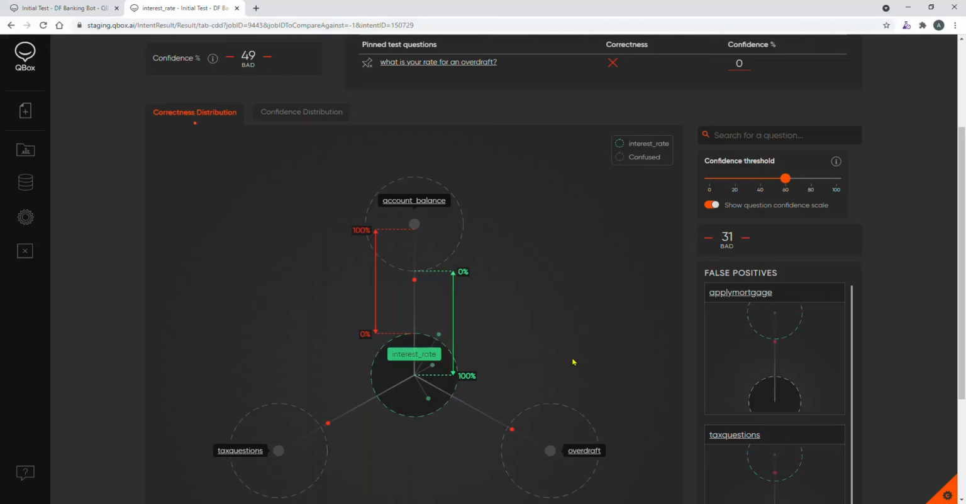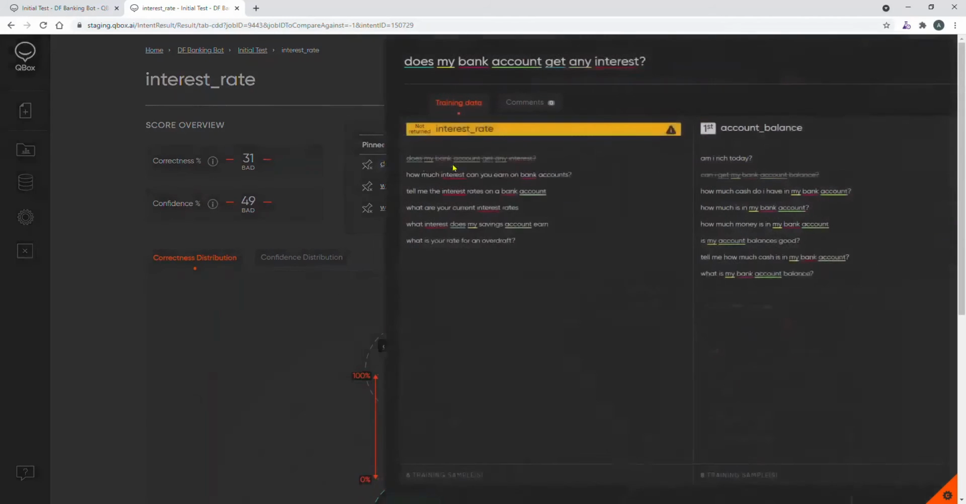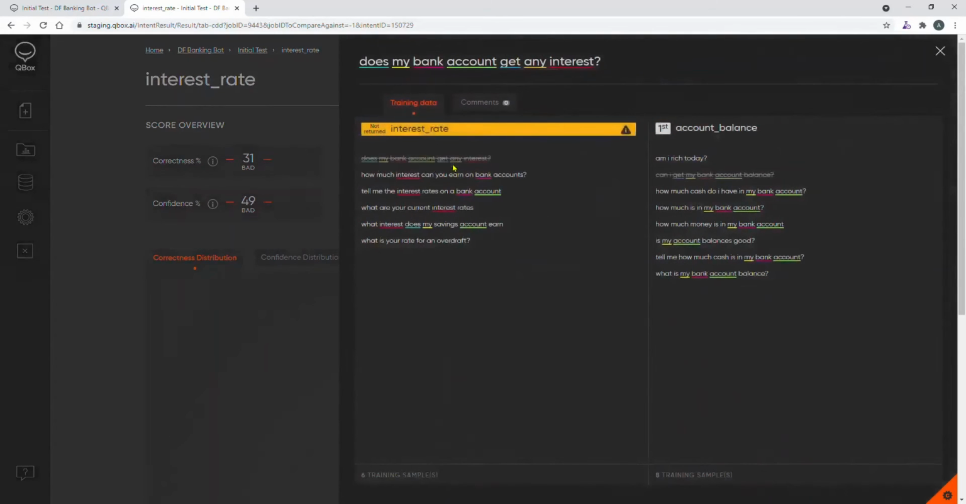Going back to the correctness distribution diagram, let's take another look at these 3 incorrect phrases. So this first one is getting confused with my account balance intent. The next one is getting confused with my overdraft intent, and the third one is getting confused with the tax questions intent. Let's take a look at the first question by clicking into it, and we can get a deeper analysis. So, does my bank account get any interest?